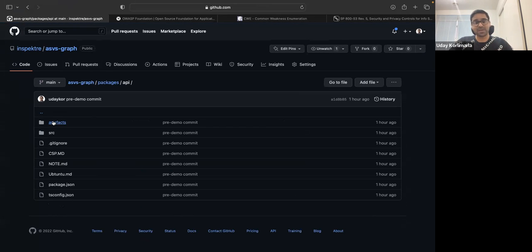So the API is actually a GraphQL API. This GraphQL API then talks to Neo4j databases, and that's where things actually start getting a little interesting.